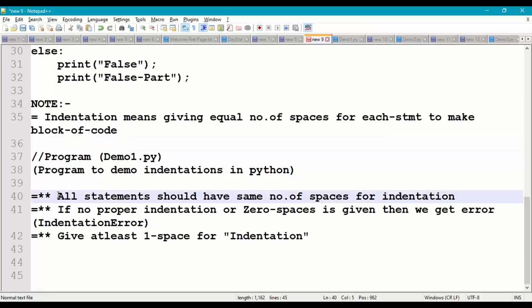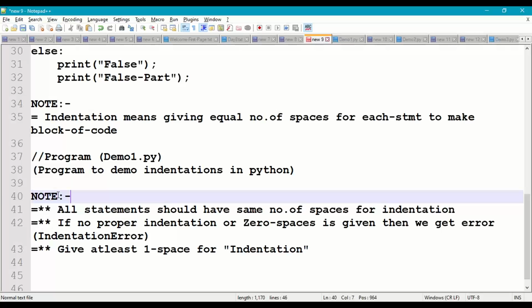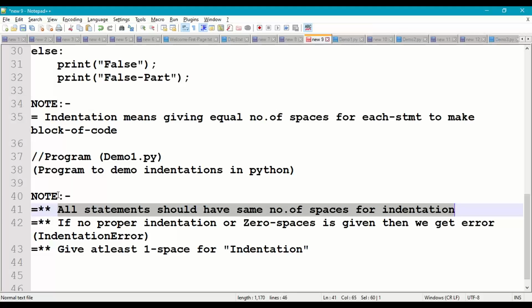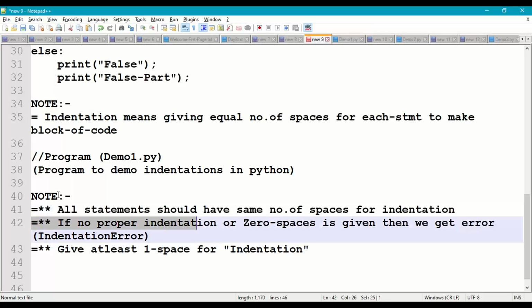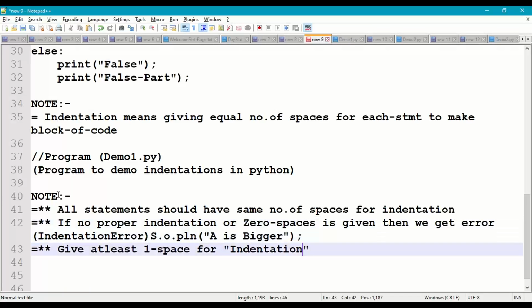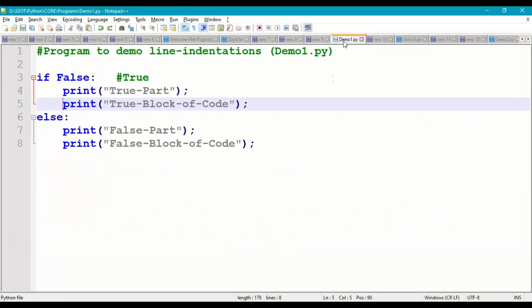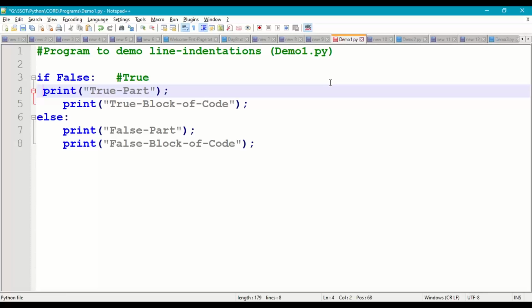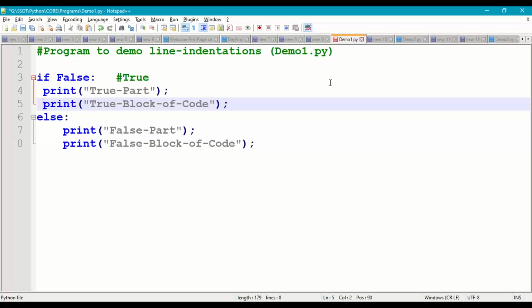So one important point here. So the important point goes like this. So all statements should have same number of spaces for indentation. Okay. So if no proper indentation or 0 spaces is given, then we get error, and that error is indentation error. So give at least 1 space for indentation. For example, at least 1 space. So print 1 space, second print 1 space. Now here you can give 4 spaces for this, no problem.